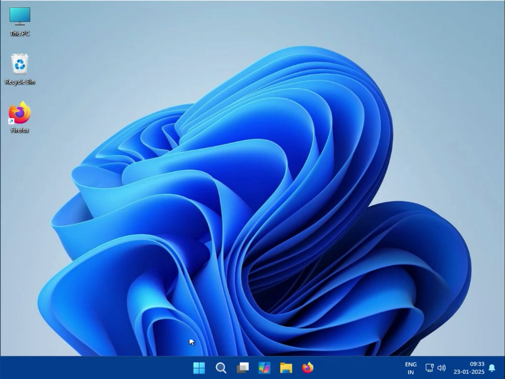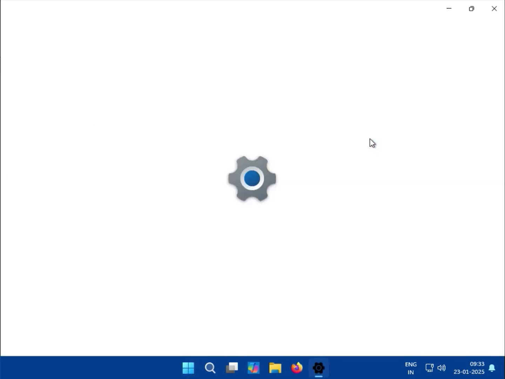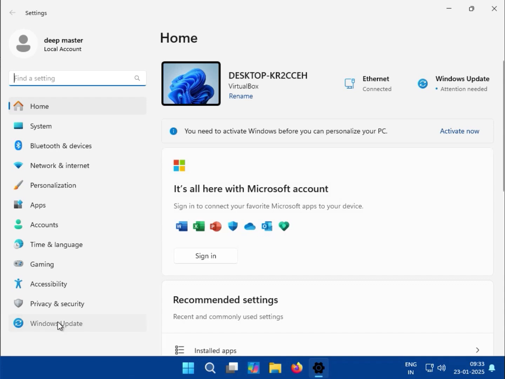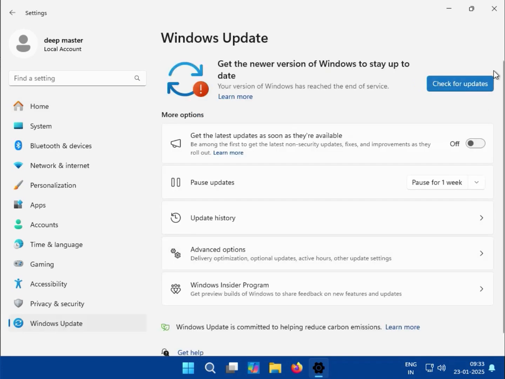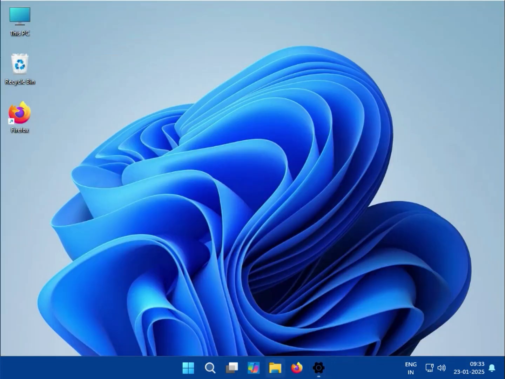Okay, then check for updates. Click Start and go to Settings, click Windows Update and check for Windows updates. Okay, then download and install it. Then next method.